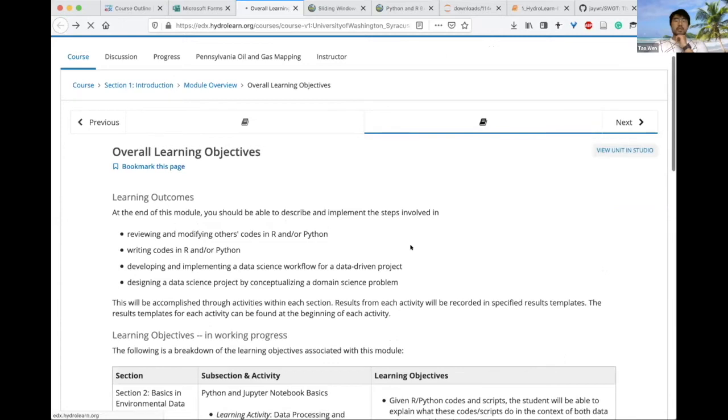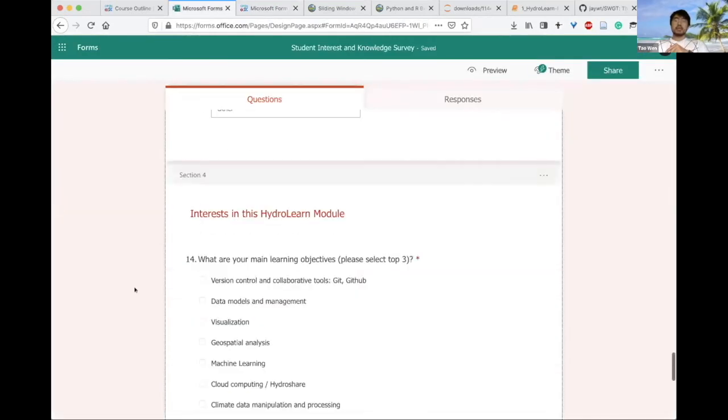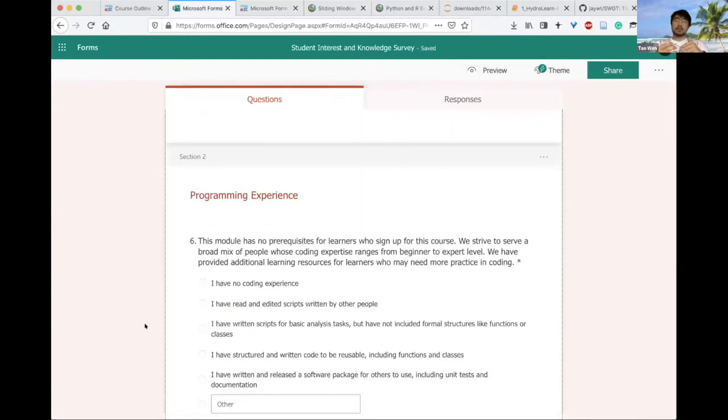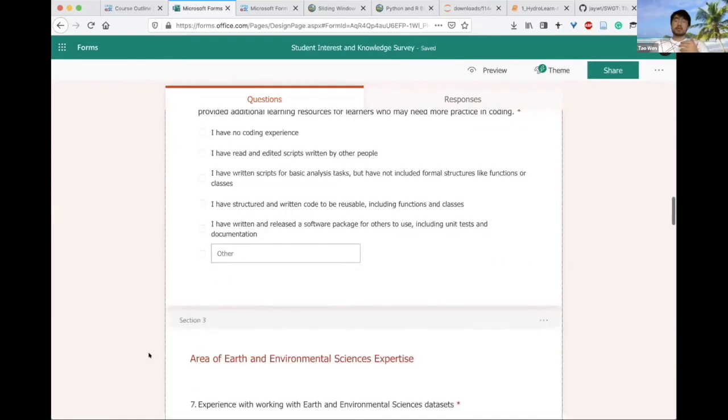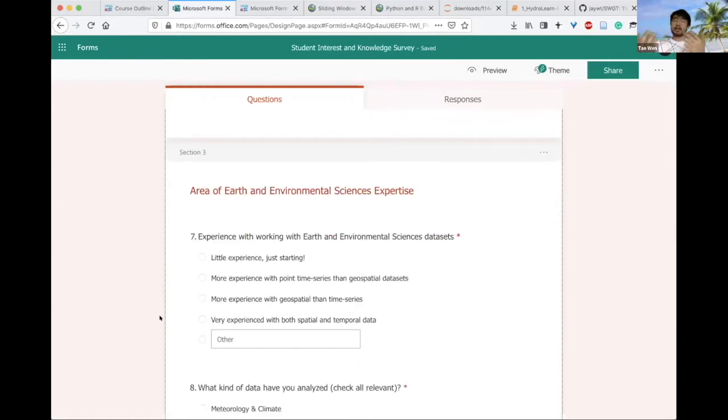Okay, so next one is the form. So we created a form. Each student who registers for this module can click the link and provide their basic information, and each student can use this form to tell the instructor about their programming experience, their interest, and their background knowledge in a specific domain science. By domain science, I refer to any sub-area of geoscience or environmental science.